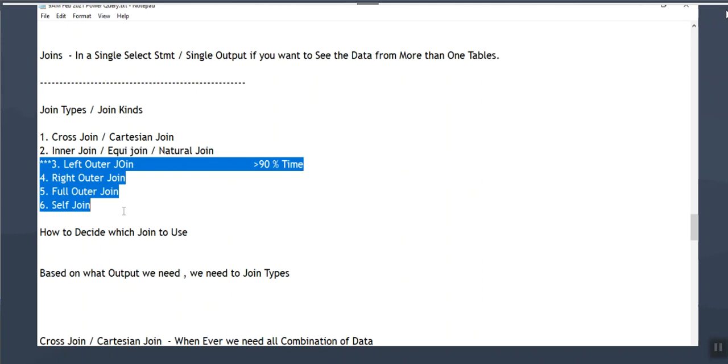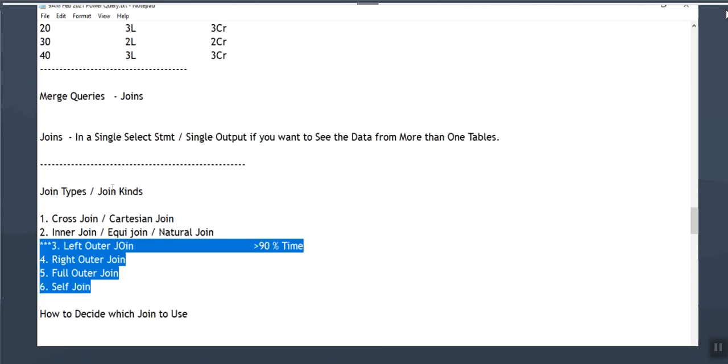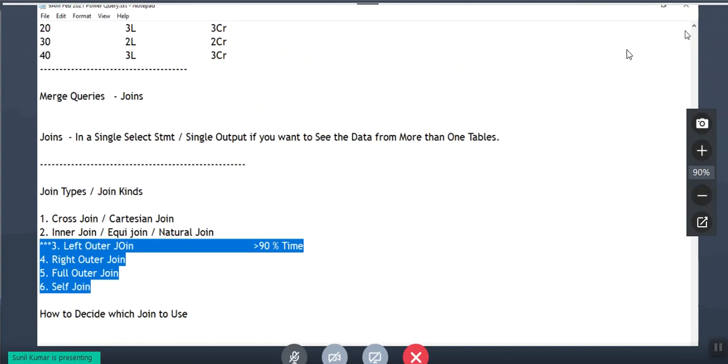About the remaining joins, we'll stop here. We'll continue from here in tomorrow's class. The remaining joins we'll discuss in tomorrow's class, guys. Before we stop, does anybody have any questions?